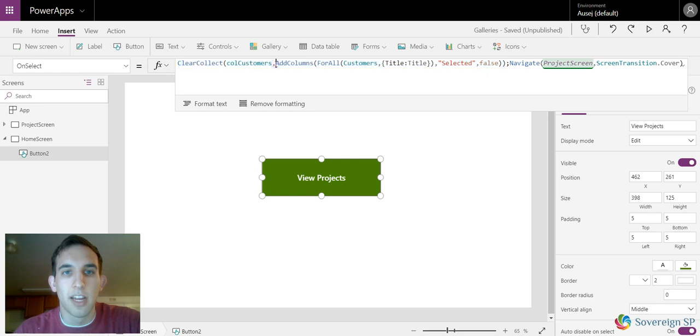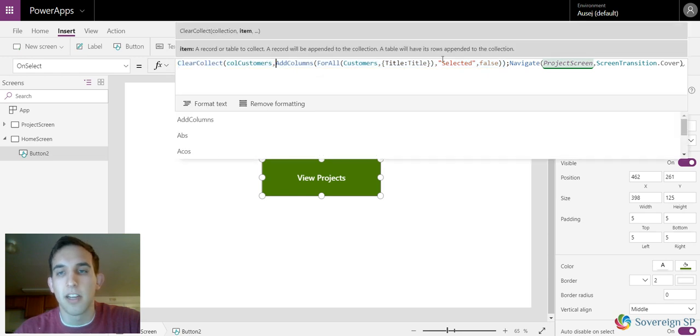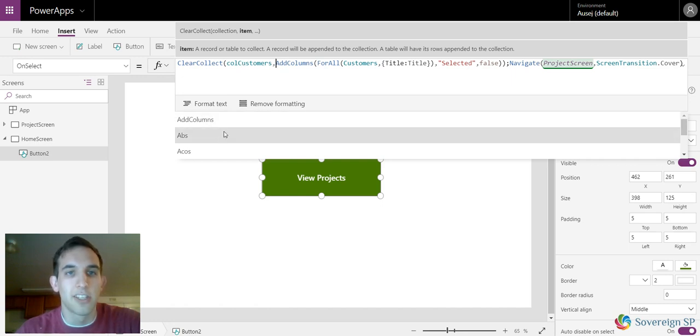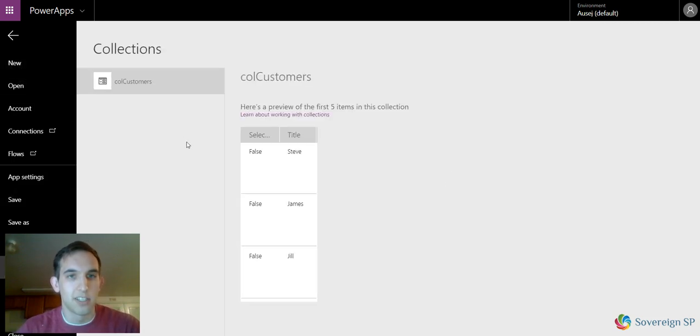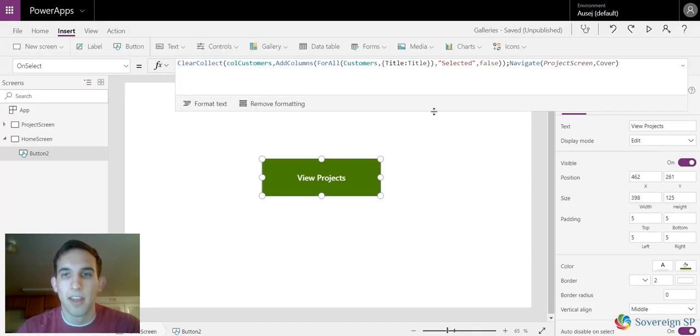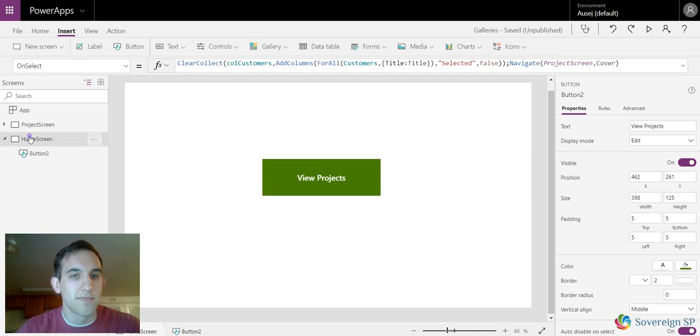And then I go ahead and add columns. I make a column called selected and set its value to false. Then wrapped around all of that, I just create a customers collection. If you look at it over in collections, as you can see, all I got was that title column, and the selected value is false on every single one of those. There's just three of them there. And then I just navigate to the next screen.